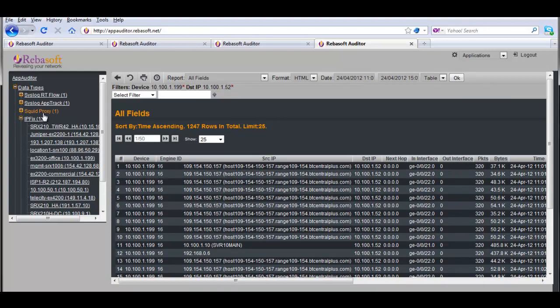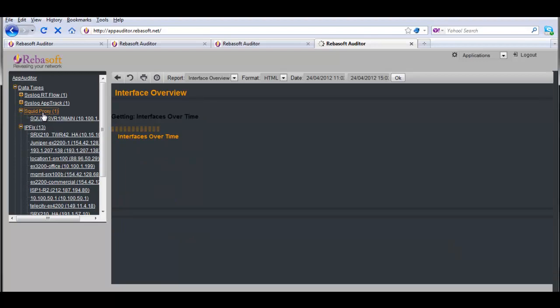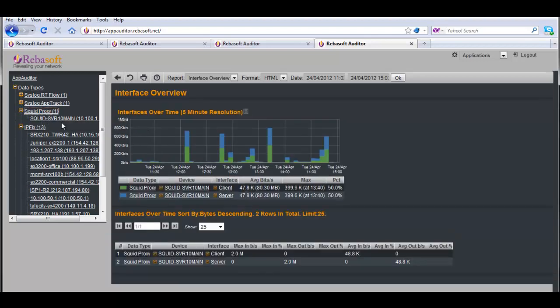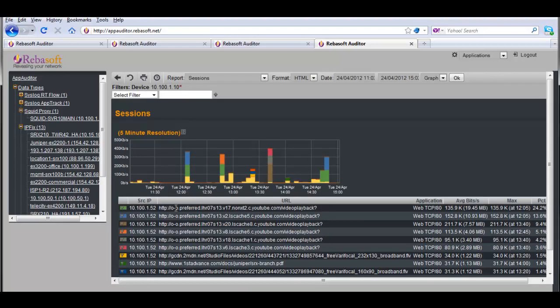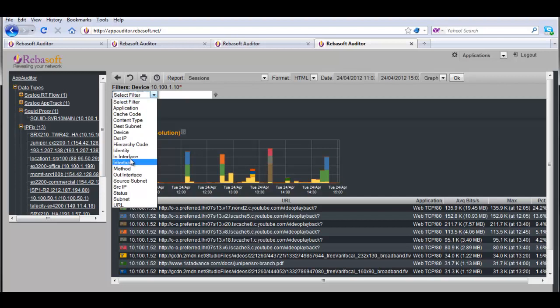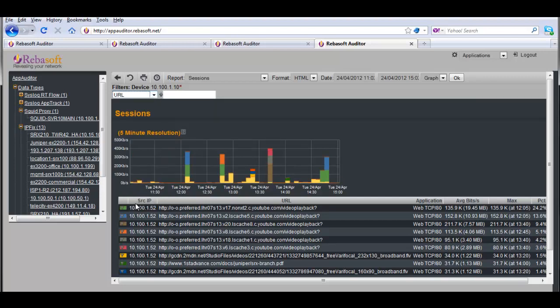Here is Squid Proxy. It's using syslog to transport information to us. But what we're doing is receiving that data, processing that data, and what you can begin to see here is URL-based information. Why? Because of course the Squid Proxy is URL aware. And again, we can continue to use it as a standard tool to dig through these different data sets.